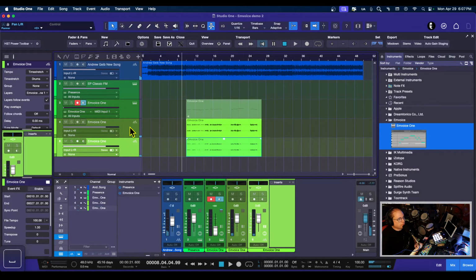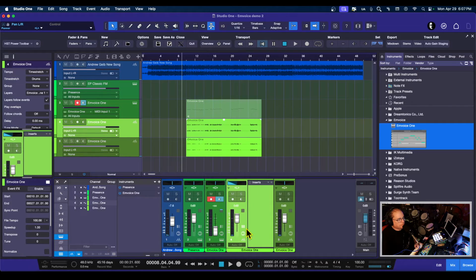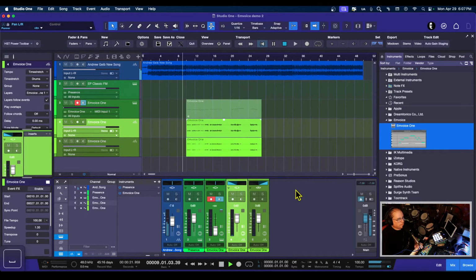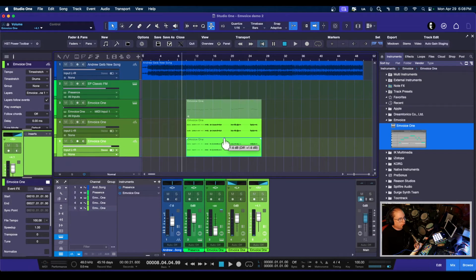So now I could do something just really simple and do a pan thing. And they're just different enough to not phase against each other. You can tell that this one is a little bit lower in volume, so I'm going to bring that up there in the waveform.